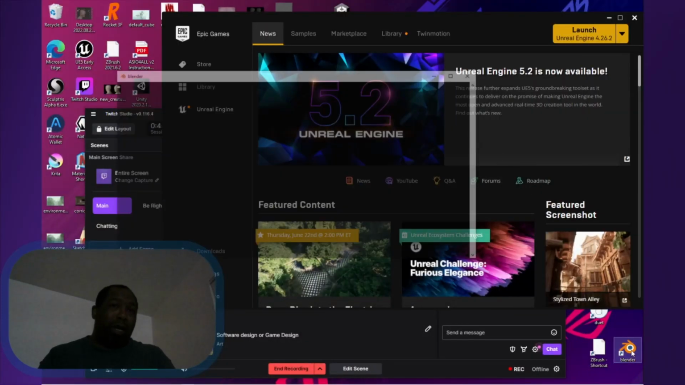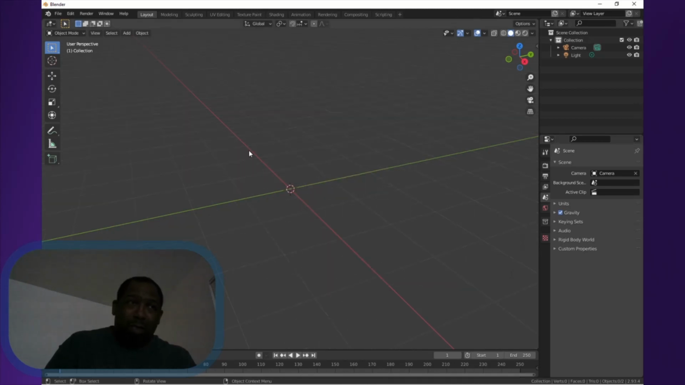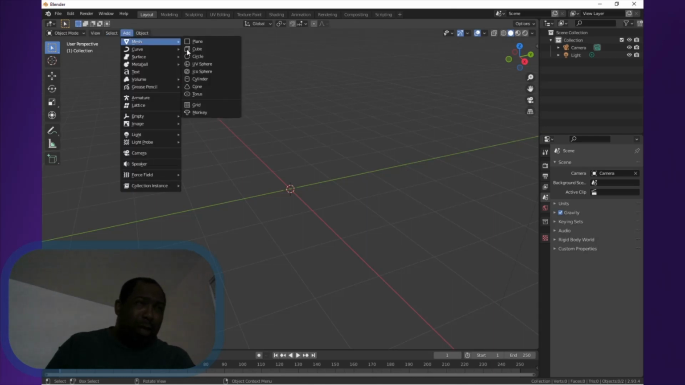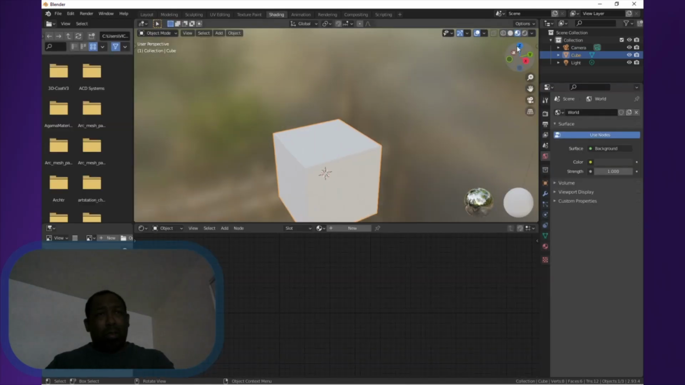Just like Blender, you open up Blender, and you want to do a material or a shader or something like that. It's basically the same way. Add a mesh, add cube, go shading.